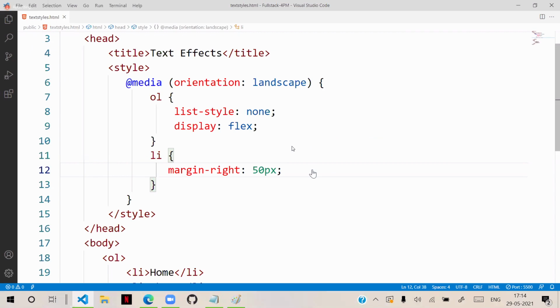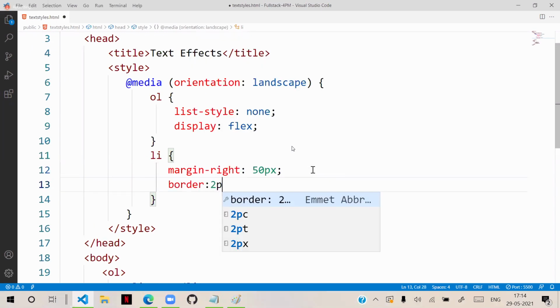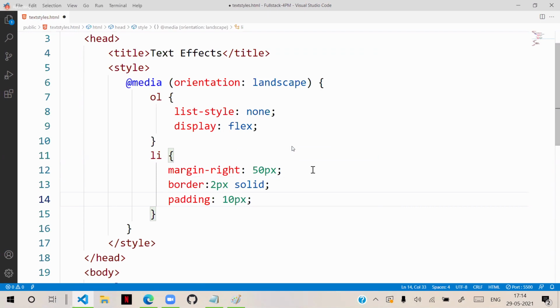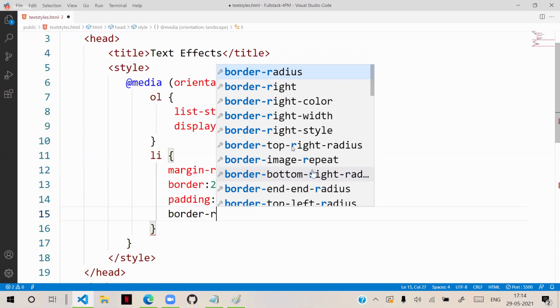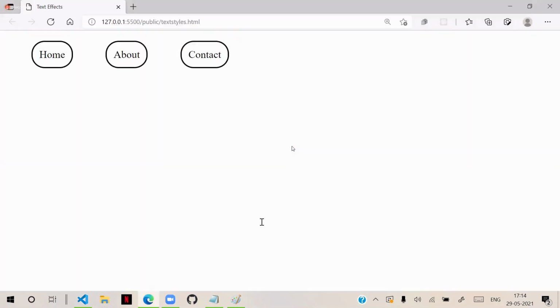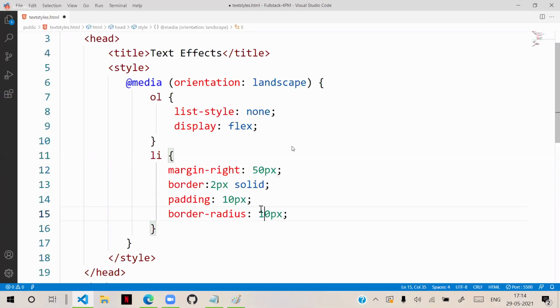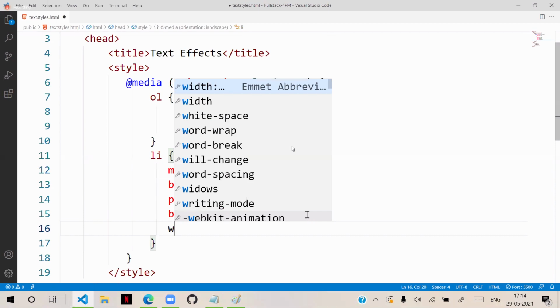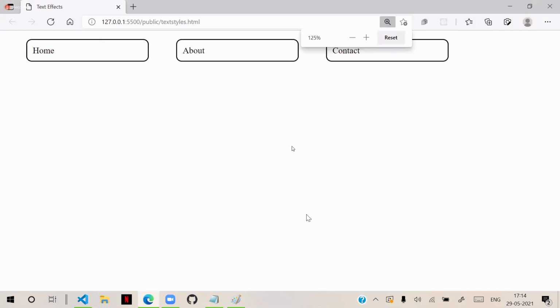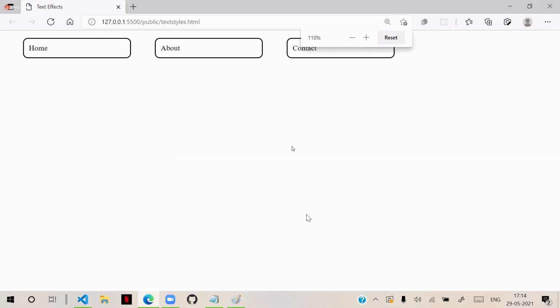For the list item, we have border 2 pixel solid, and we have padding as 10 pixels. So we have border radius as some 20 pixels, like this. And you can see it will be in this way. So 10 pixel is enough, right? So we can define width. Width is 200 pixels. So that's how it is going to display. This is landscape mode. It is showing like this.